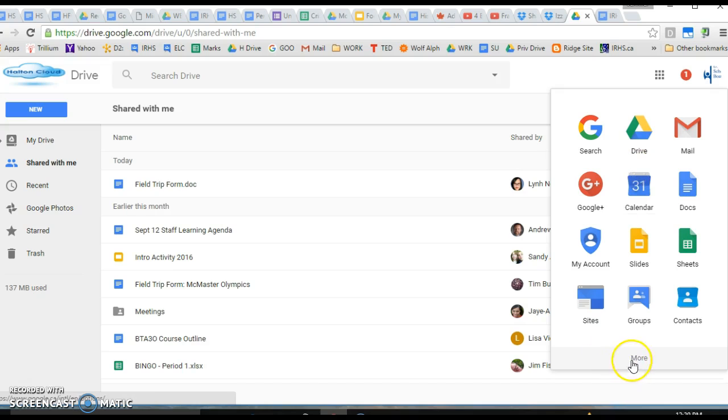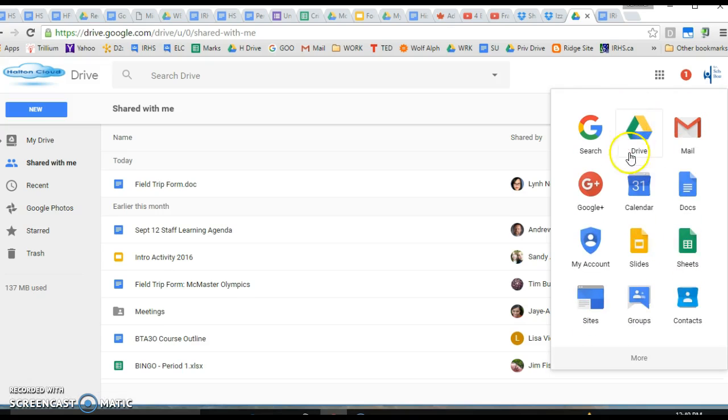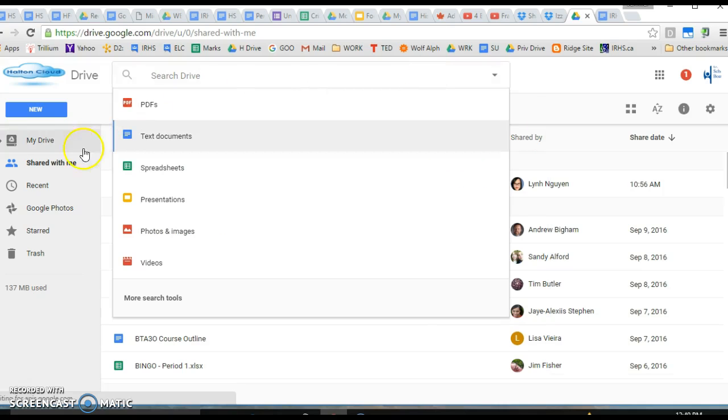Here's your drive. Remember, if you click more, you get the classroom, which we won't use a lot, but we will use every once in a while. You have a YouTube channel here, you have all kinds of things. In any event, you'll go to your drive and then go to your shared with me, and it'll show up in your shared with me someplace.